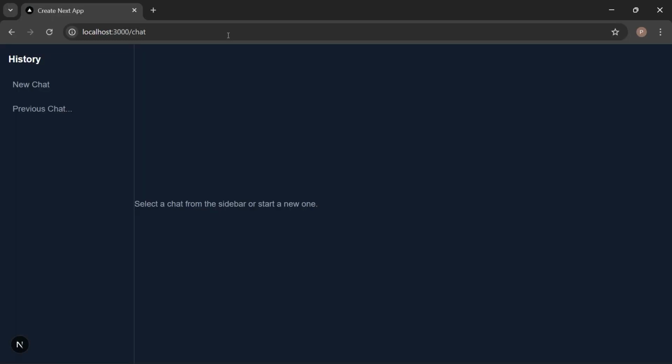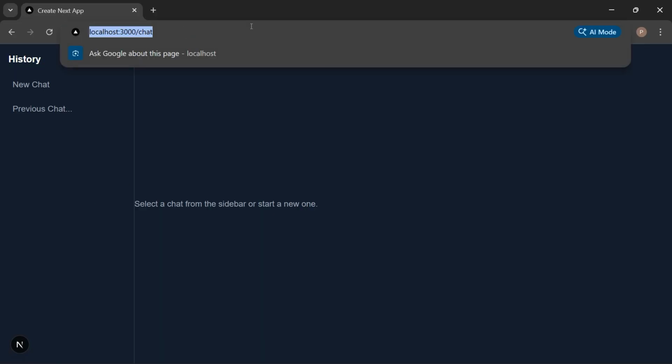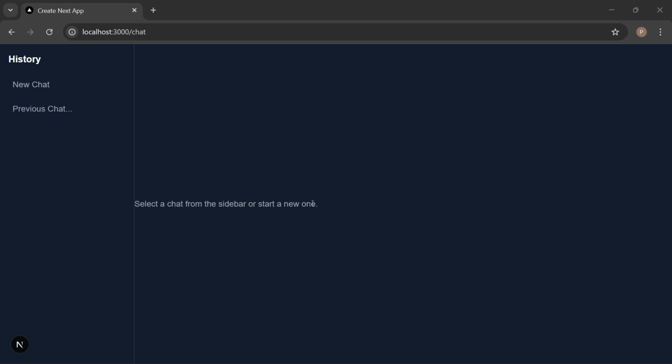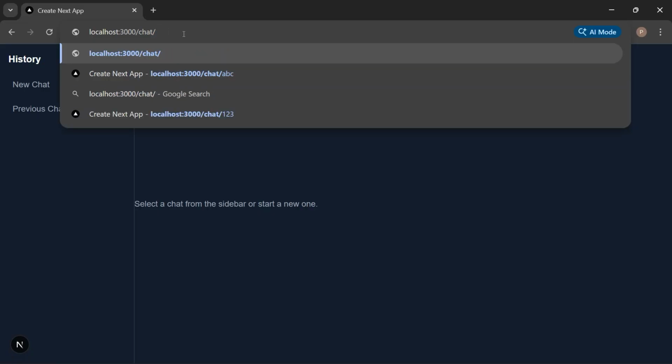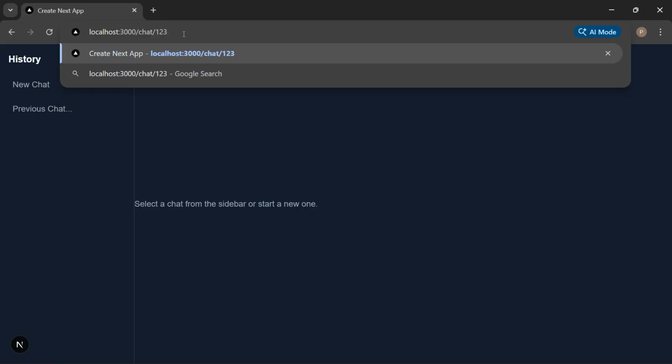Again, refresh this one. And now you can see this is our sidebar and this is our chat section. Select chat from the sidebar or start new one. So as you can see, this sidebar is coming from the layout that we have created under this chat route. Now here I want to introduce another concept of routing, which is called dynamic routing. So in a real world chat app, you want a URL like /chat/abc or /123. And this is done with the dynamic routes.